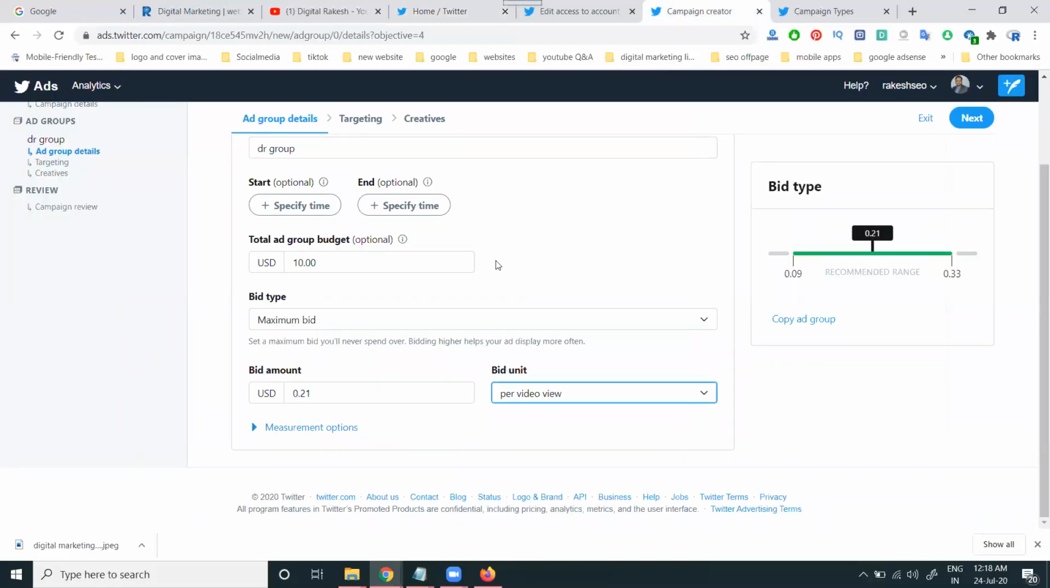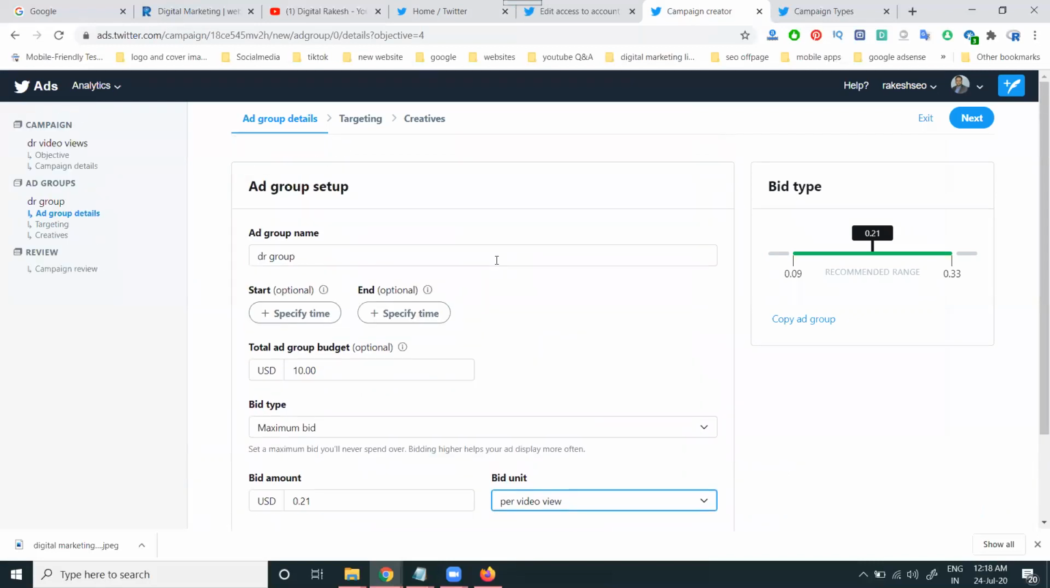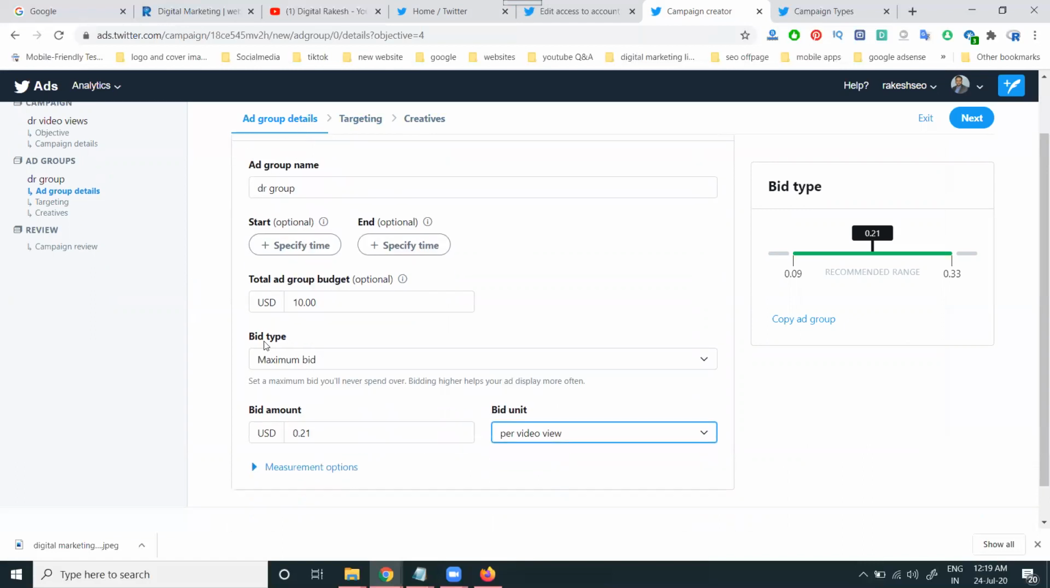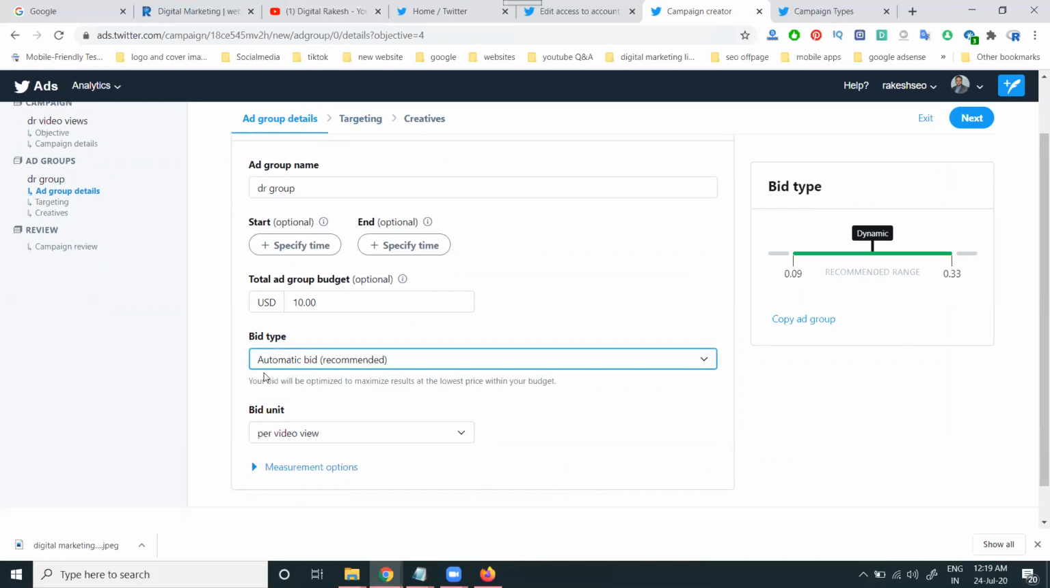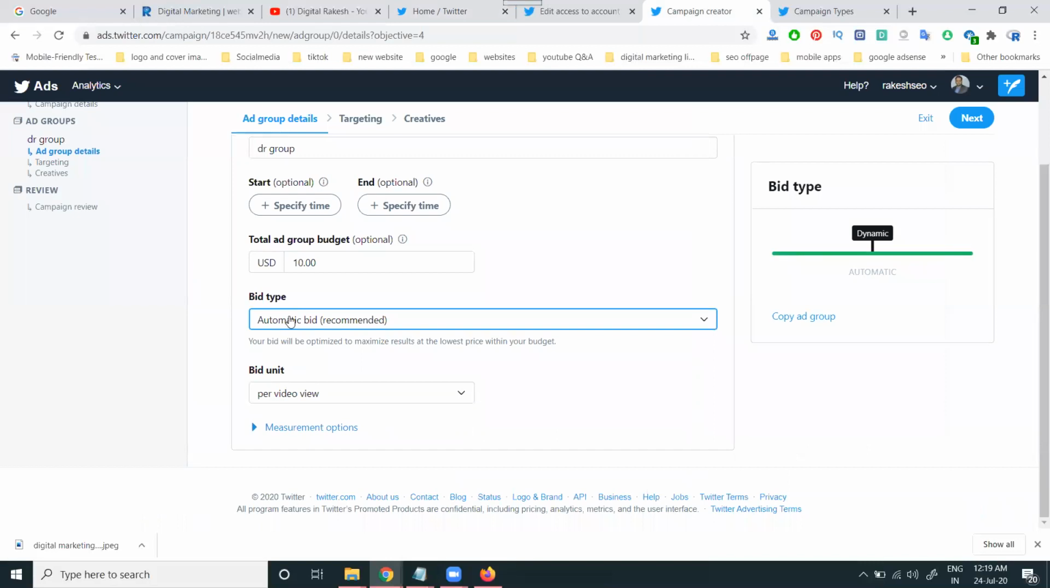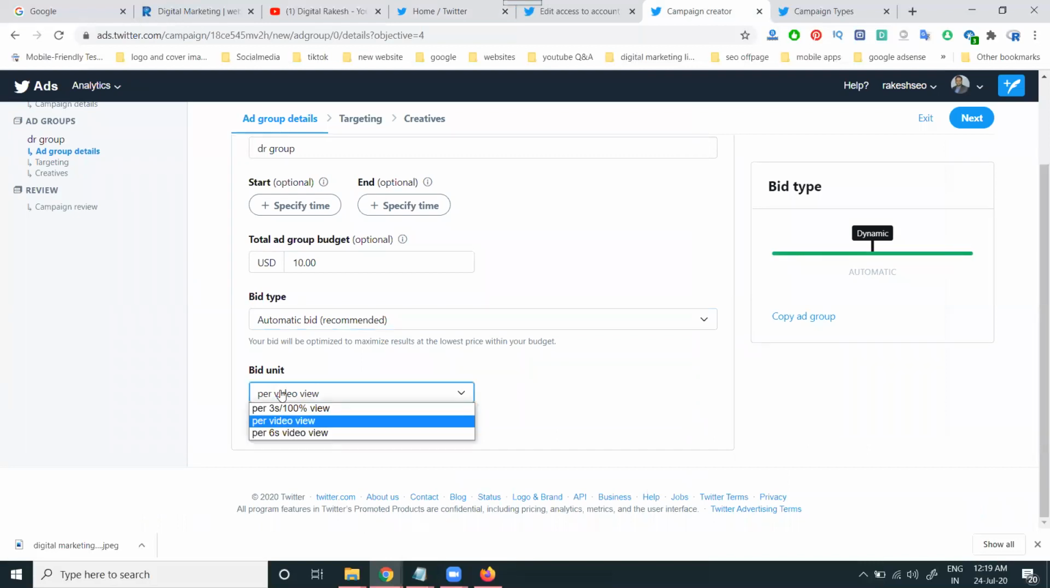This is compulsory, you have to follow. In this purpose of creating an ad, they're totally targeting three steps. First step will be the ad group: running the ad at a specific time, particular budget selection, and bid type, automate bid or maximum bid. You always select automate bid. The options are 3 seconds 100% view, where they will be charged, 6 seconds, the video view, or per video view watch. I'm always selecting the per video view watch option.